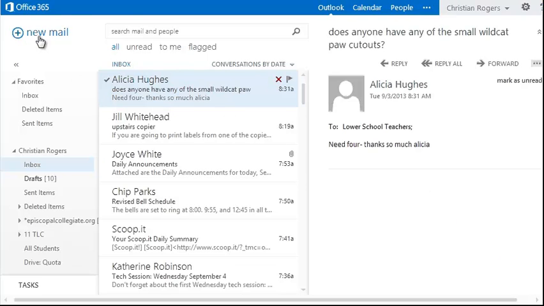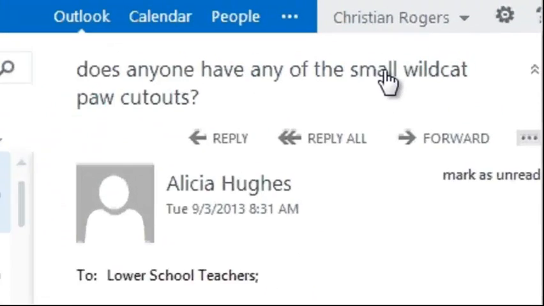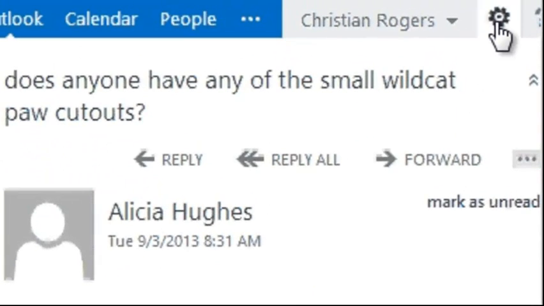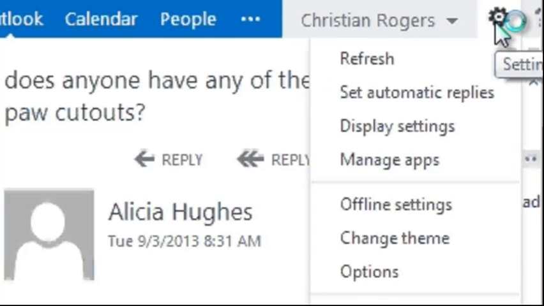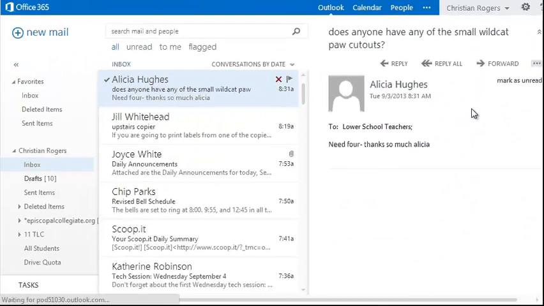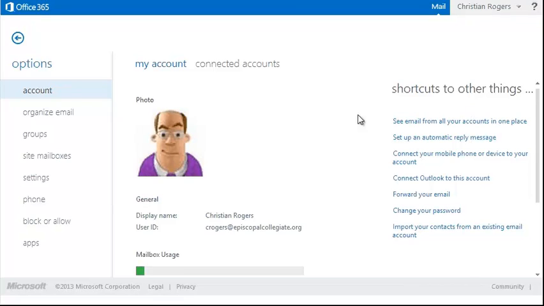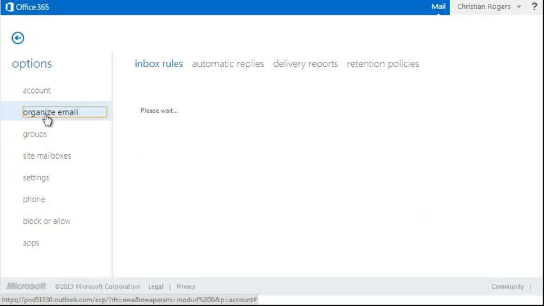I'm using Office 365, which is the more universal way for me to show you this, and whatever I do on Office 365 will propagate to your local application. Now to get started, we're going to go to the gearbox. I'm going to Options. And in Options, you'll see on the left-hand side a lot of options. And here's the one we want: Organize Mail. Go ahead and click that.